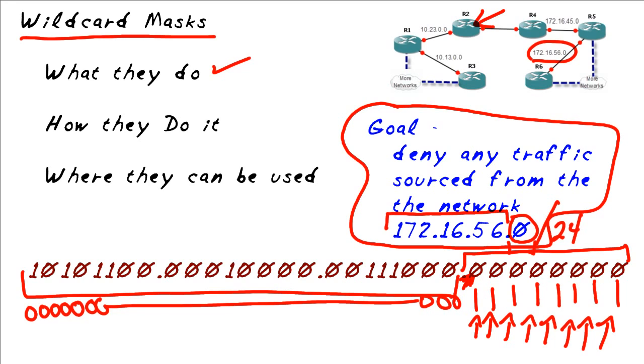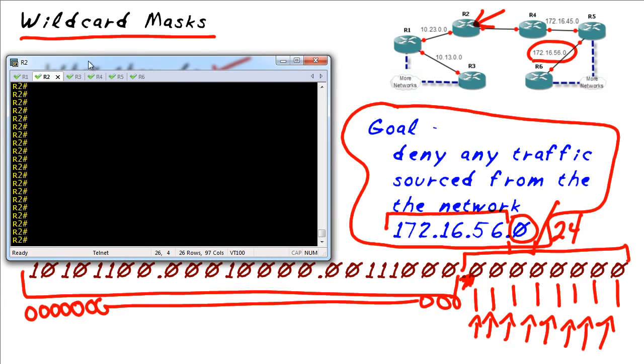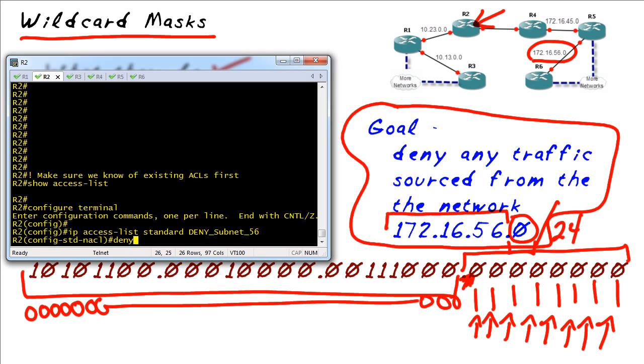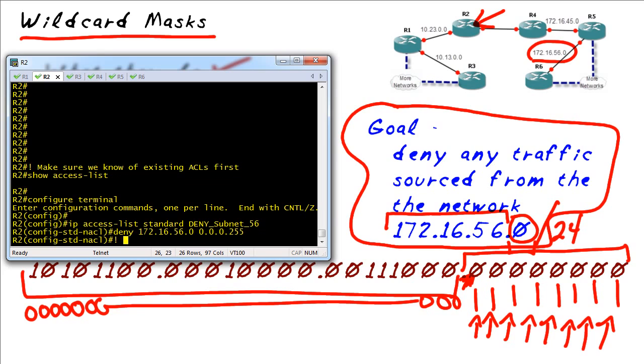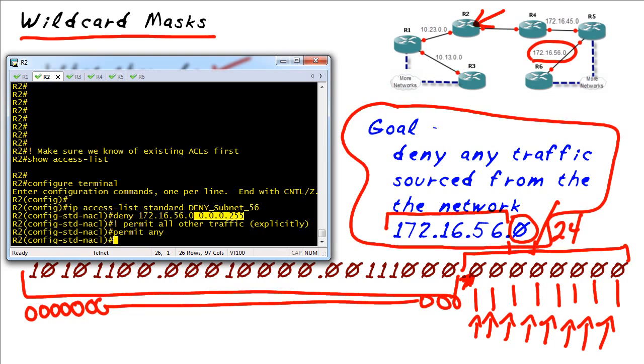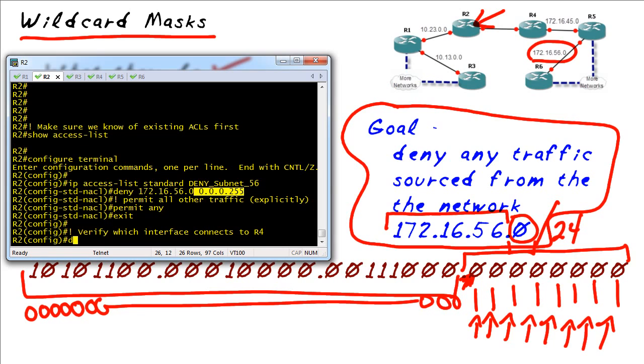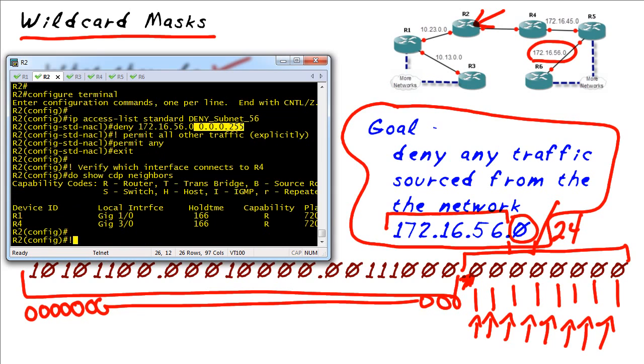Let me show you a practical application of this. We'll bring over R2. So this represents R2 on our network, and let's go ahead and put in this exact access list. Now, a couple of things. We want to make sure that we know of all the existing ACLs first before we just start adding one. So I'm going to take a look to make sure we don't have any ACLs. And then from configuration mode, we'll create an access list that's going to deny the 172.16.56 network, and pay special attention to that wildcard mask. The wildcard mask right there, the 0.0.0.255, is what's telling that ACL that the last octet, the all ones, doesn't have to match. It could be anything.